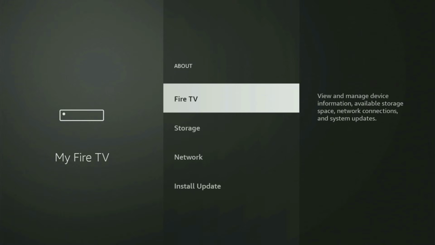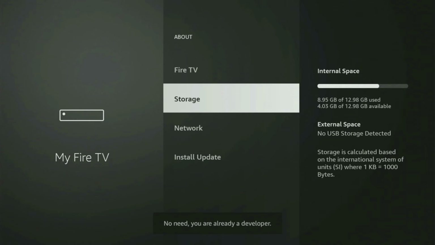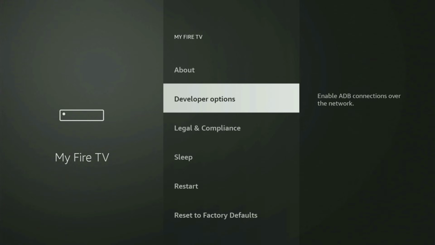Just go to About, select Fire TV Stick, and now you have to start clicking on the middle button on your remote. And do it fast, so let's do it. And as you can see, now for me at the bottom, it says no need, you are already a developer. And in your case, it will say that you have become a developer now. And if you go back a bit, you will finally see developer options.